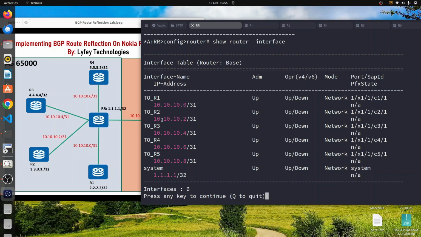We have the 6 interfaces, including the system interface. So to R1, to R2, to R3, and you can see the details: the port, the address, the admin status, and also the operational status, the mode. They are all network.